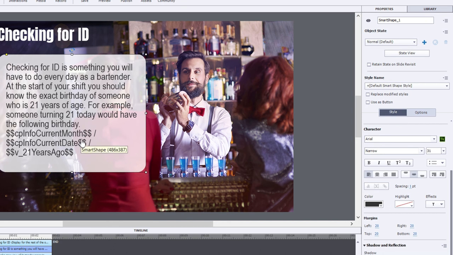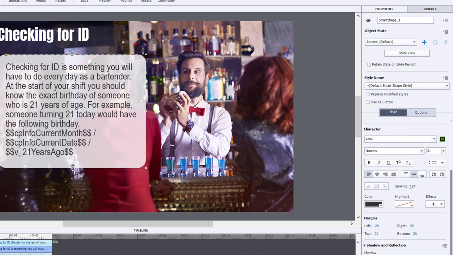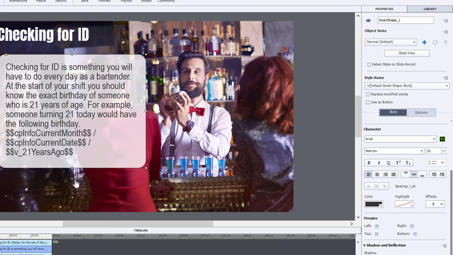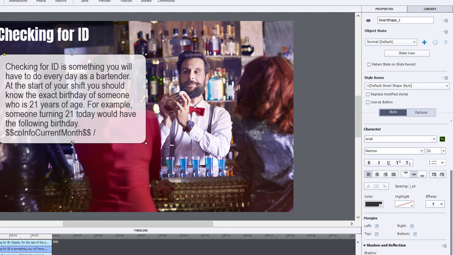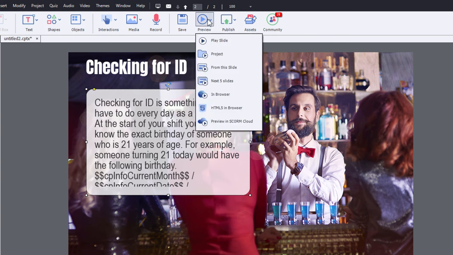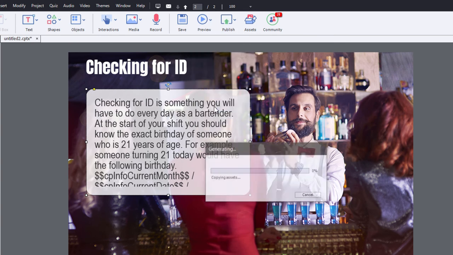So all that information is in there. Probably won't need this to be as large because, of course, even though this is 3 lines of text, it won't be once we actually run it. So I'm just going to shrink that down just a little bit here, and I think we're good to go. So let's do a preview of this project and see what it looks like.